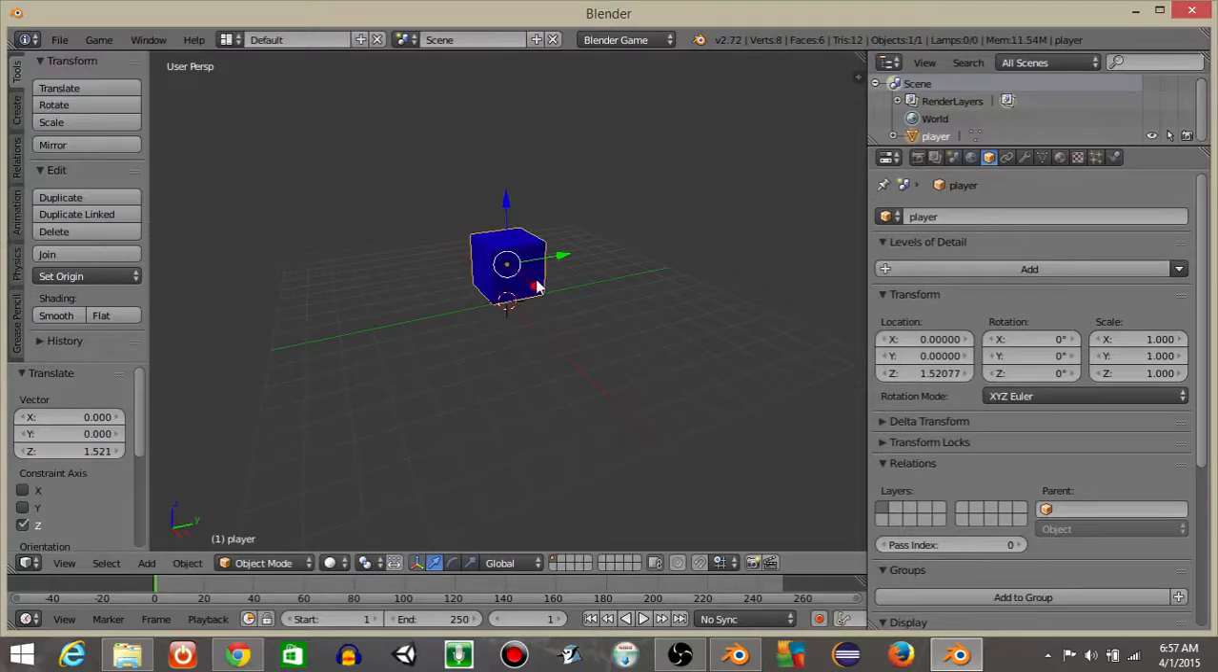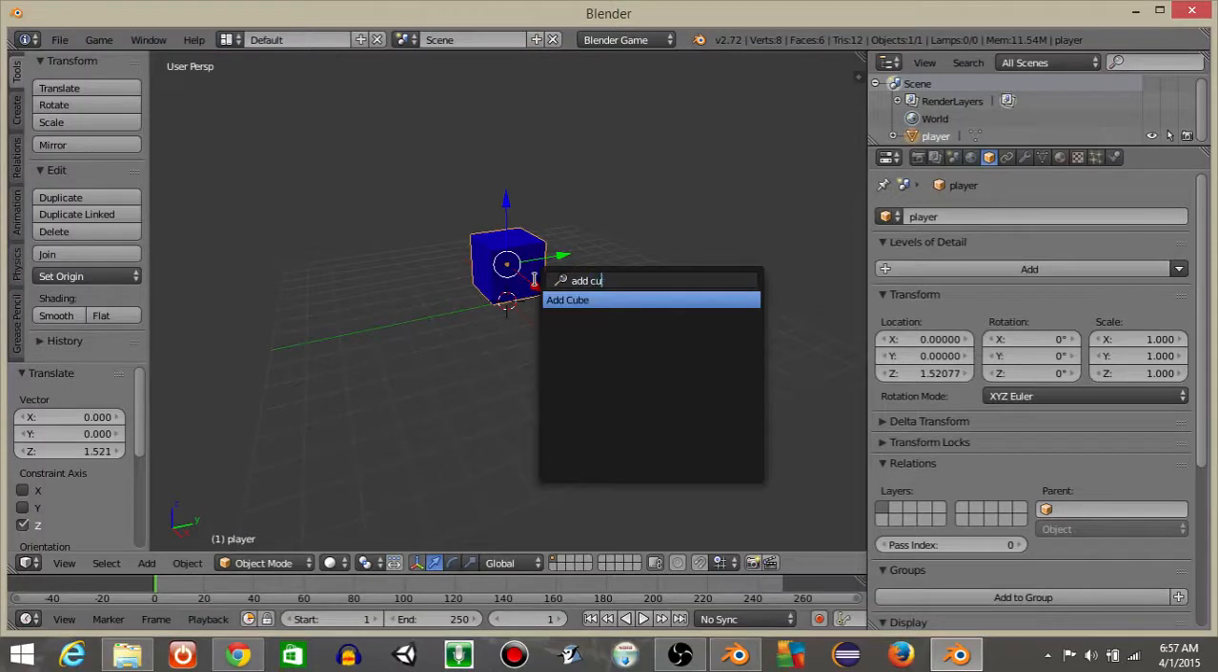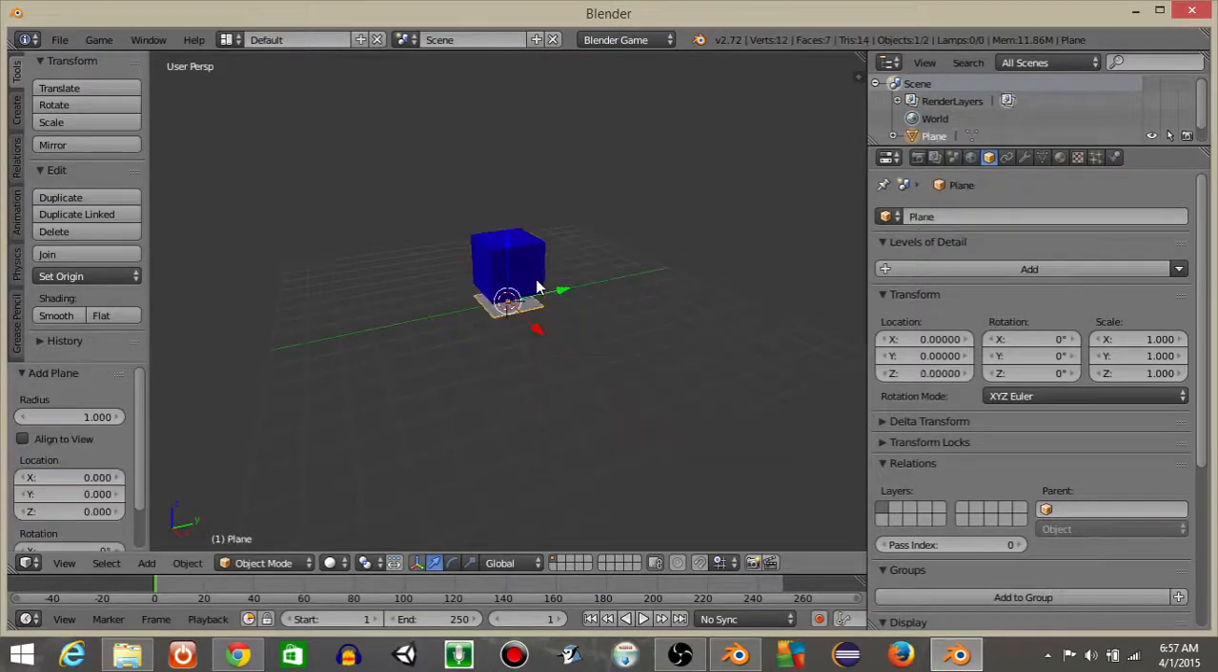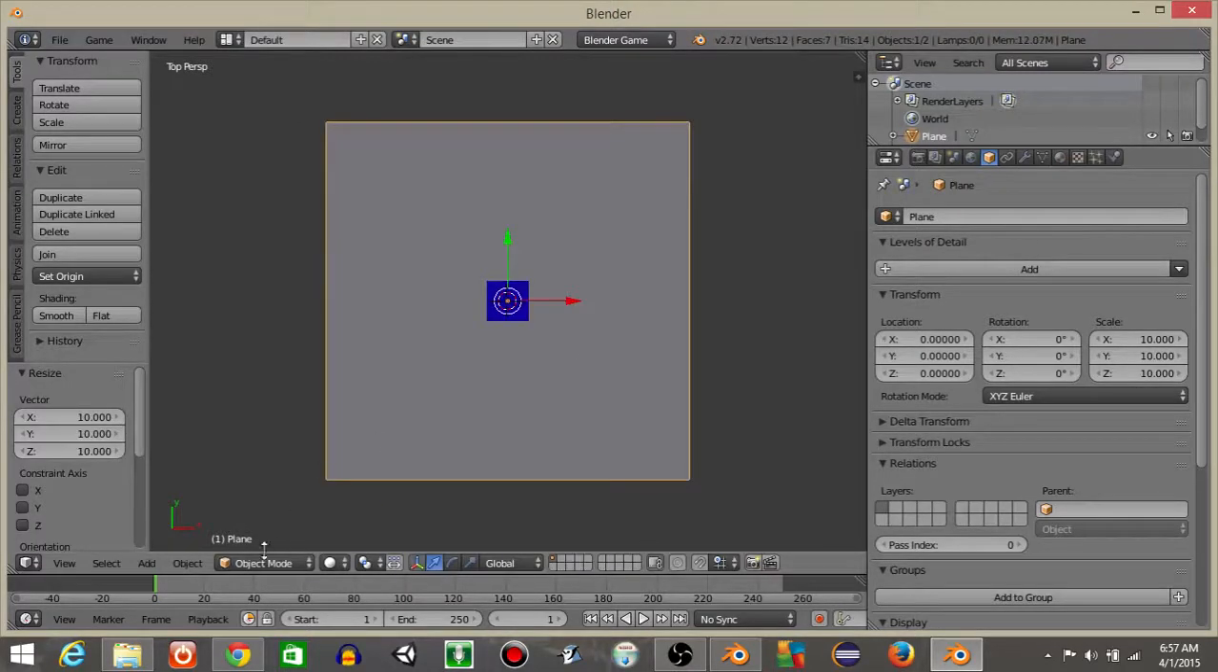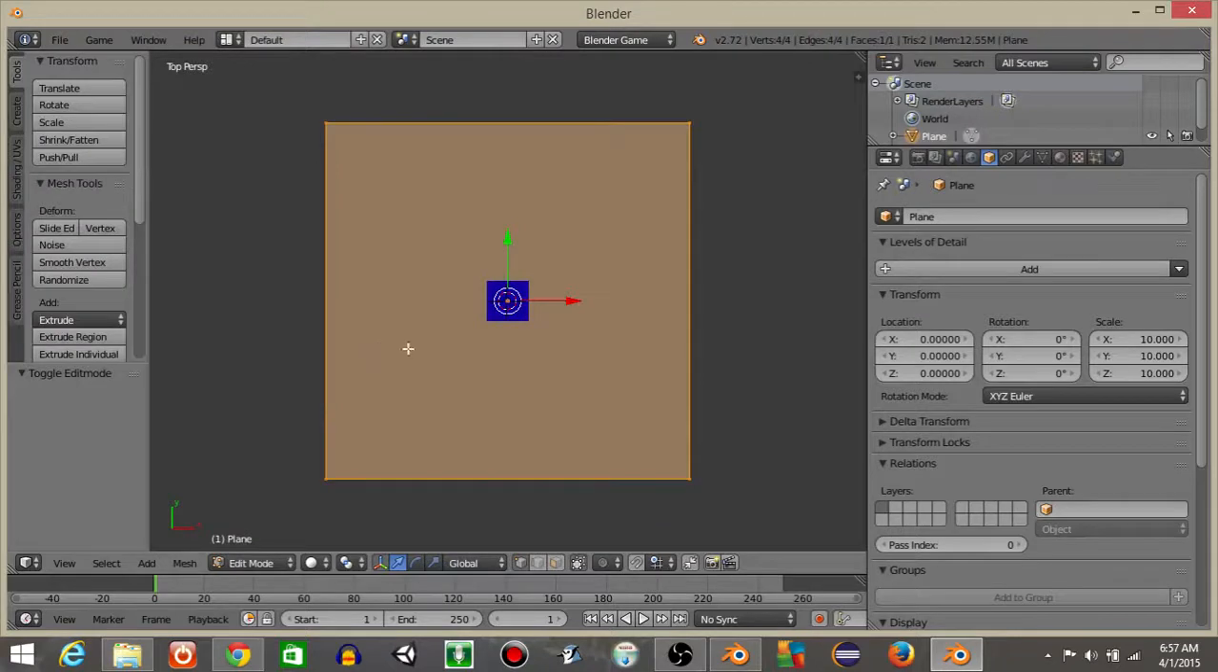Let's now make a plane by doing spacebar and then add a plane like this, and this plane will act as our environment. So with our plane still selected, I'll hit S and 10, and this will be our plane. And let's go into edit mode right here, and we're going to make some boundaries to make it so our player can only get out if he goes to the door.